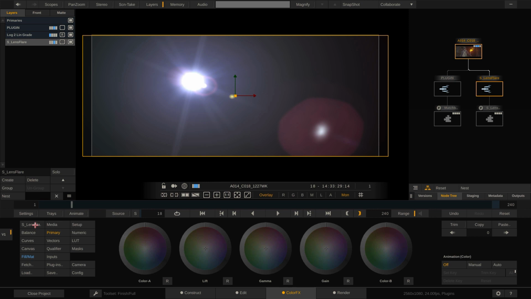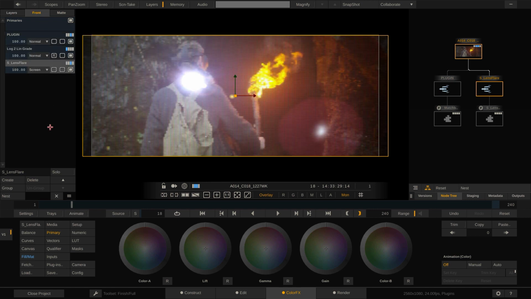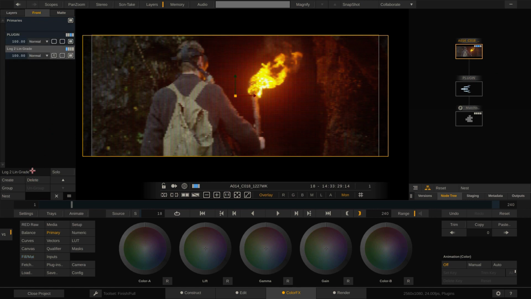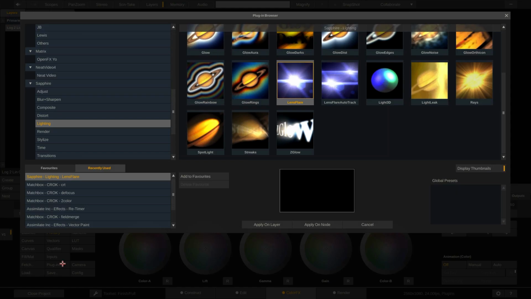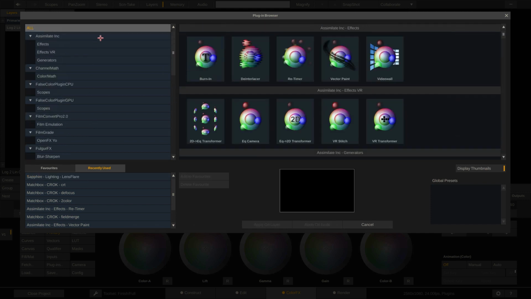Next, let's have a look at an alternative way of applying a plugin. Therefore, let's get rid of the plugin layers here and start over again. Now pay close attention to the node tree here, as we will be applying the plugin as a new node downstream from the current source node. Let's choose a different plugin now. Maybe Scratch's own Retimer plugin.